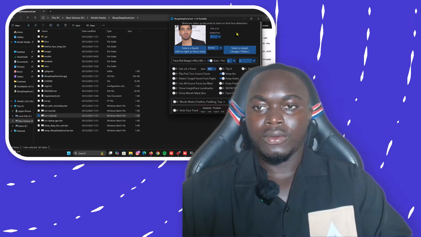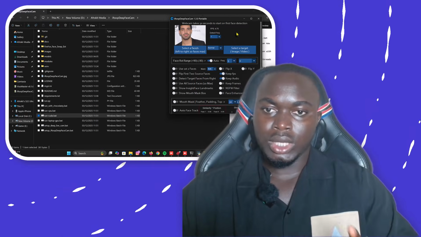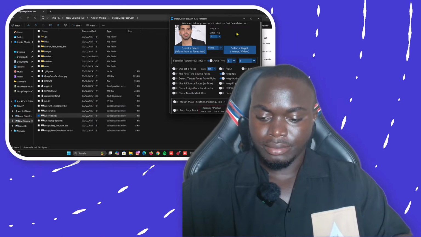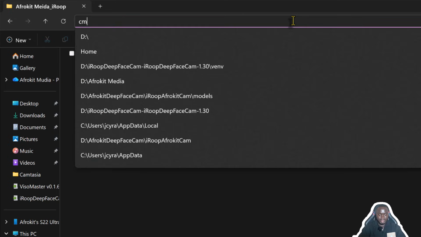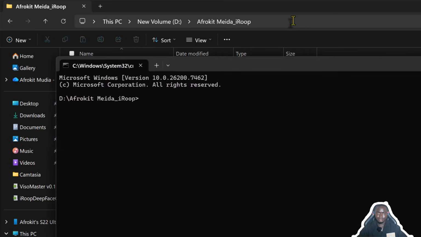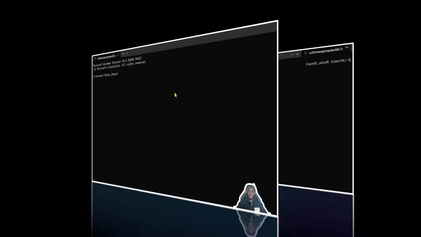Okay. All right, so let's get started, and I'll show you how to set this up on your laptop. This is the directory where I want to install the new iRoopDeepFaceCam. Quickly come over to this address bar here and type cmd, enter. I will zoom this one out so you can see.